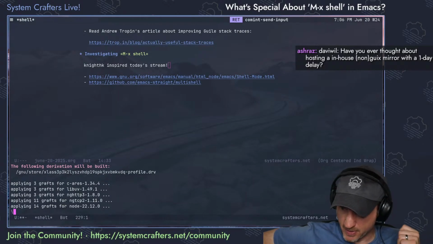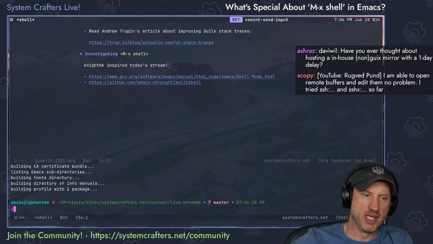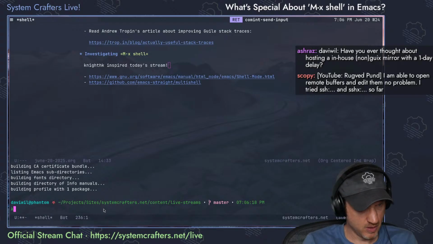Ashra says, have you ever thought about hosting an in-house non-guix mirror with a 1-day delay? Why? We kind of need to be up to date with what's on the repos.